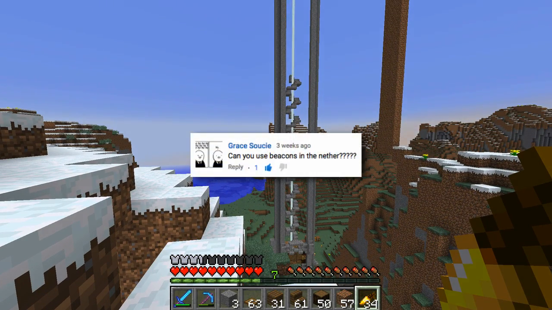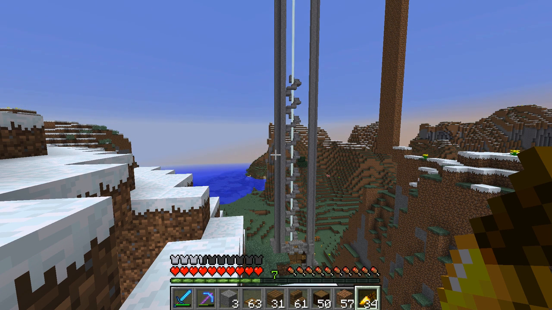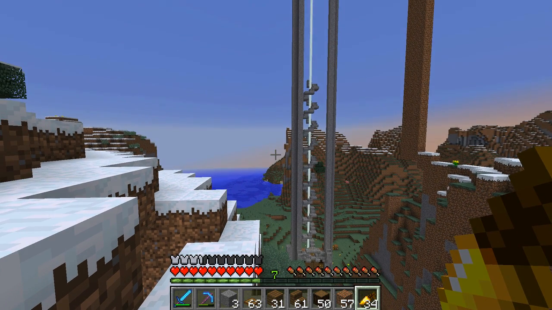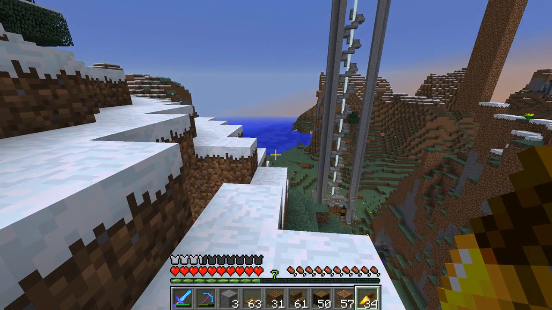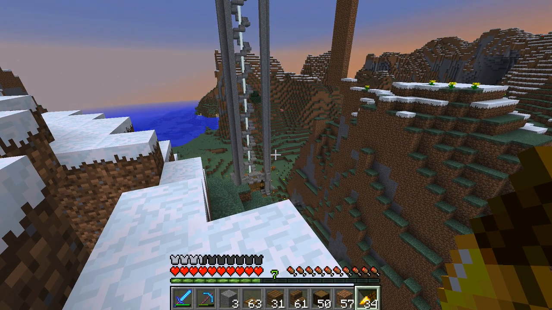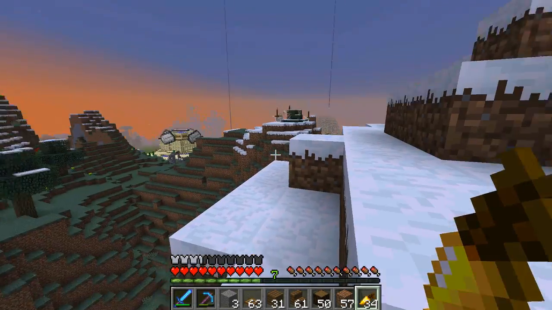Grace Sosi asks, can you use beacons in the Nether? Yes, you can. Although I think you have to punch a hole above it, like I did with the dark oak trees in the Noodle Planet. So you can use them, or you could put it on the roof of the Nether, once you get up there. But I don't think it'll show the beam, but it'll still create the effect.